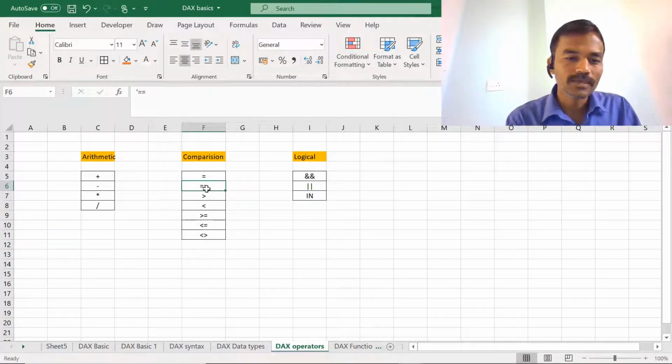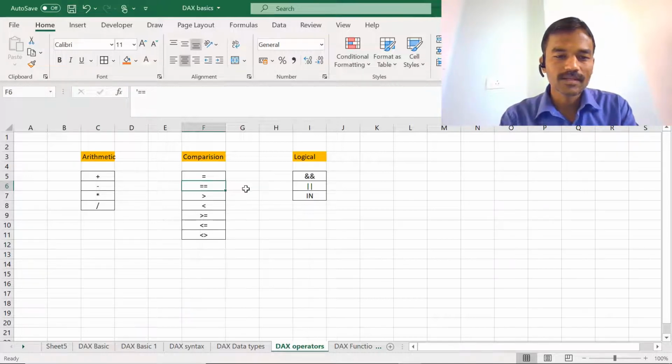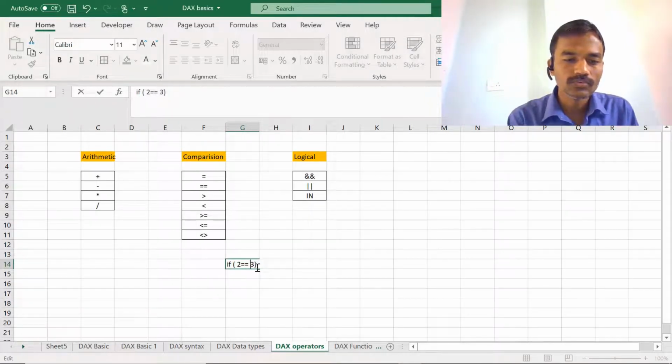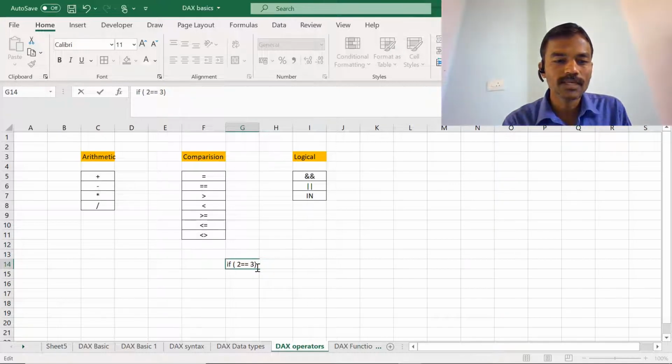Like, suppose we can mention that 2 is equal to 3. So this is, if 2 is equal to 3, that means it is a comparison. It checks whether the value 2 is the same as 3 or not. This is what it is going to check.